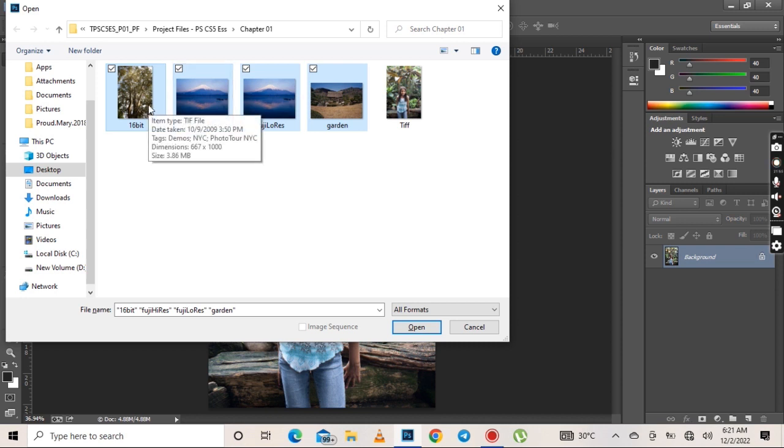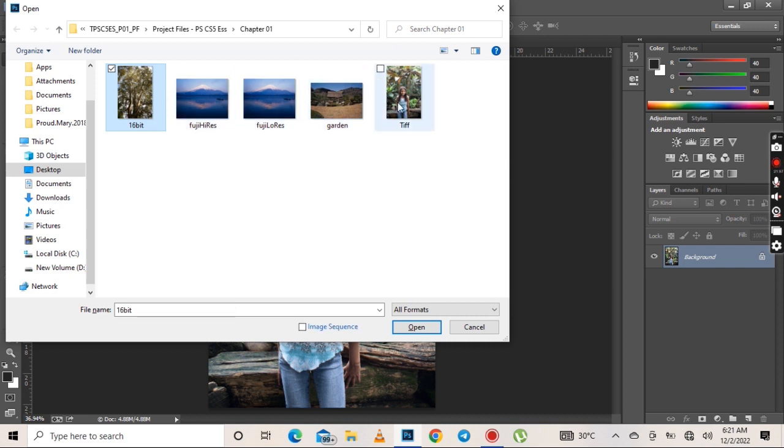Let's try selecting from 16 bits to TIFF. Hold Shift and click on TIFF. You realize everything has been selected. But then let's choose our 3 images from 16 bits. So we are going to choose 16 bits, Fuji Hi-Res, and TIFF, and see what happens. In this case we will have to hold Control, click on Fuji Hi-Res, then we choose TIFF. So if you are going to skip some images, then it is advisable that you click Control rather. But if you are going to select every image, then I will advise that you click Shift to select all the images.